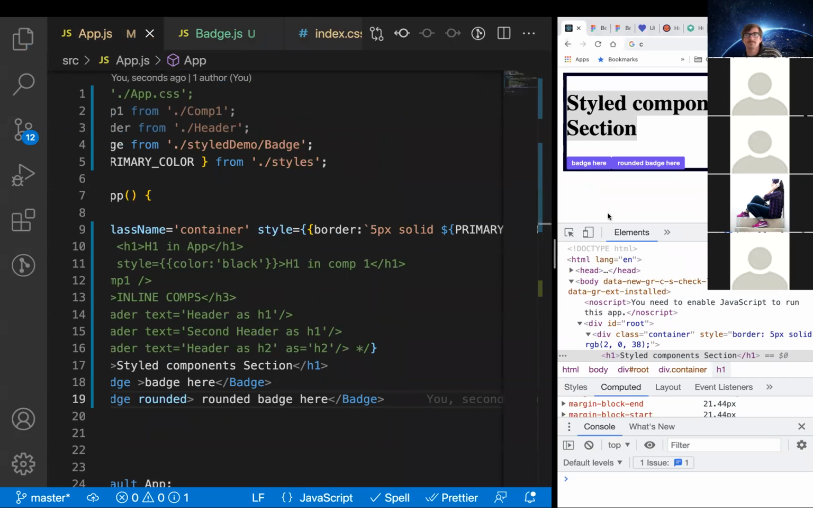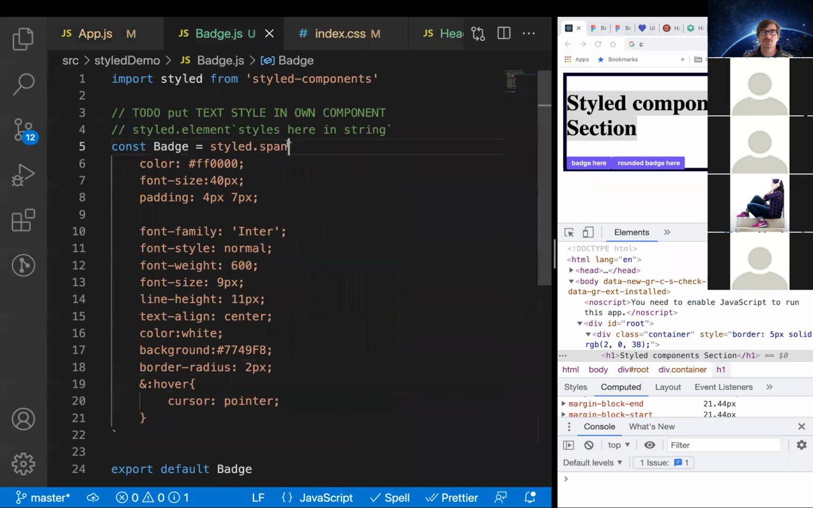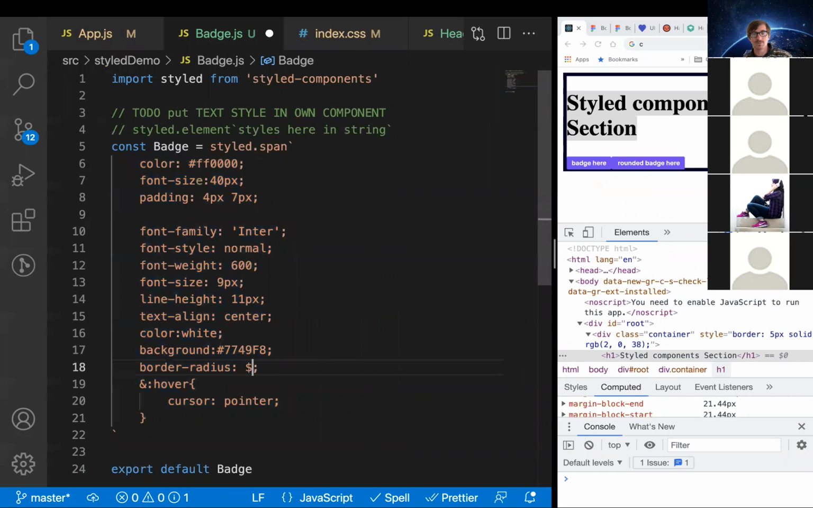Okay. But that's not rounded. So let's make it rounded. So here's what we can do. And this is something that styled-components is going to do for us. So this is just a string, right? I'm in a string. And I can do this, right?